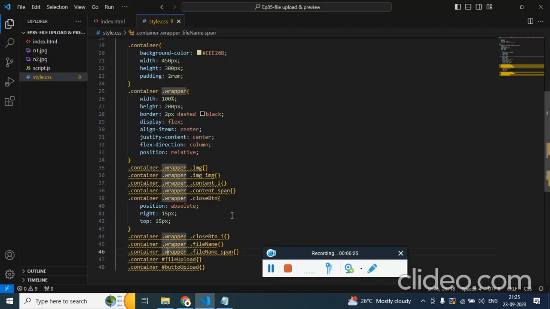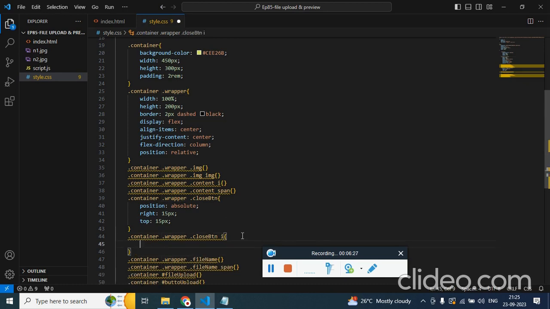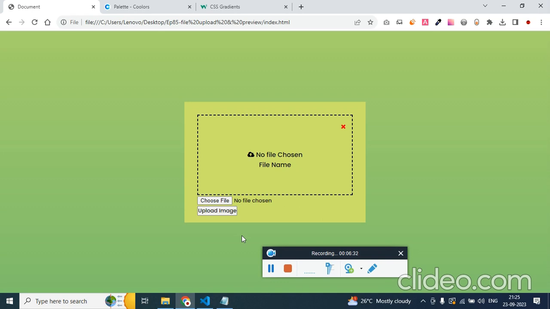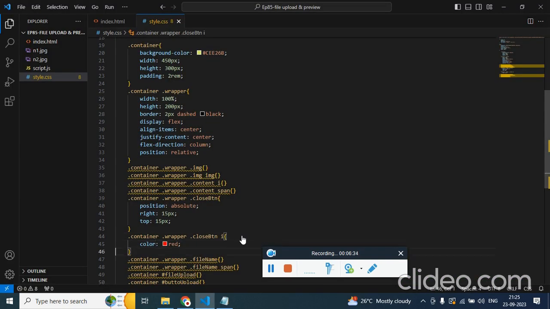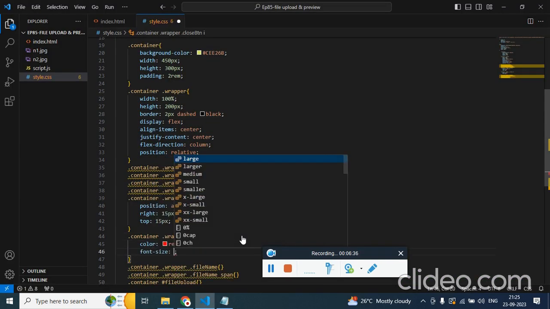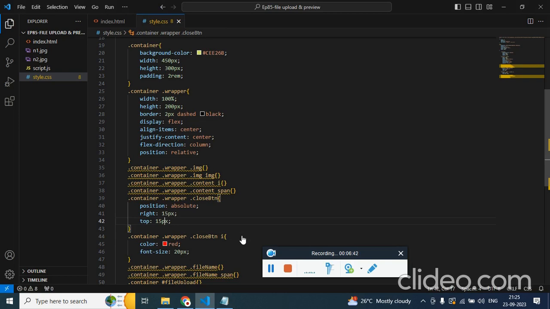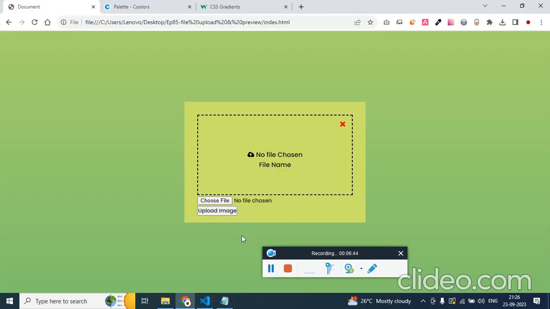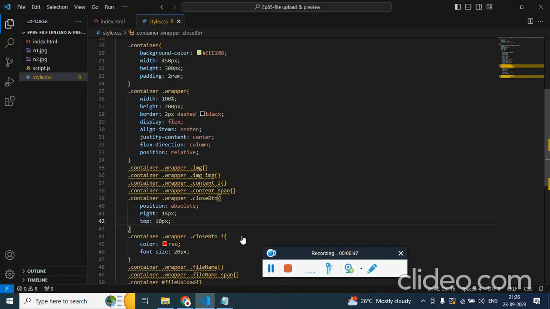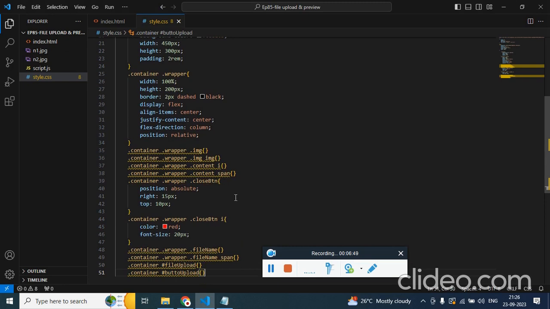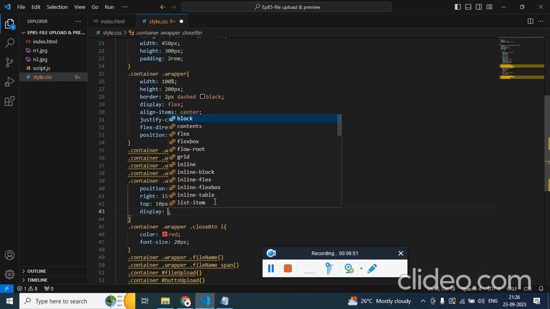We can change the color red, it's up to you, and you can increase the font size as well. Font size 20 pixel. We want the top to be like 10 pixel. Cool. The same way for the file name, and as of now we'll just make this display none.